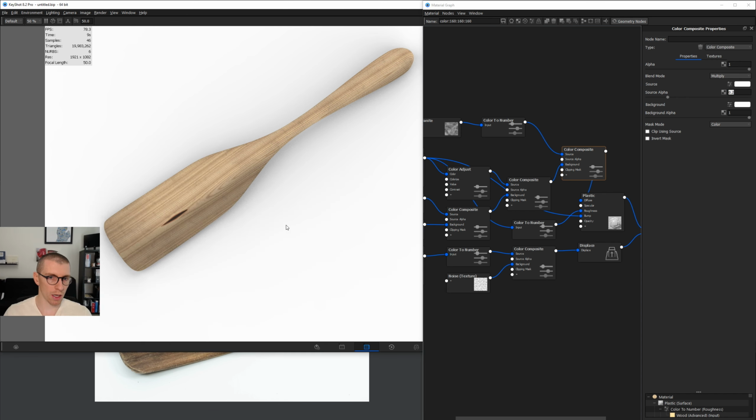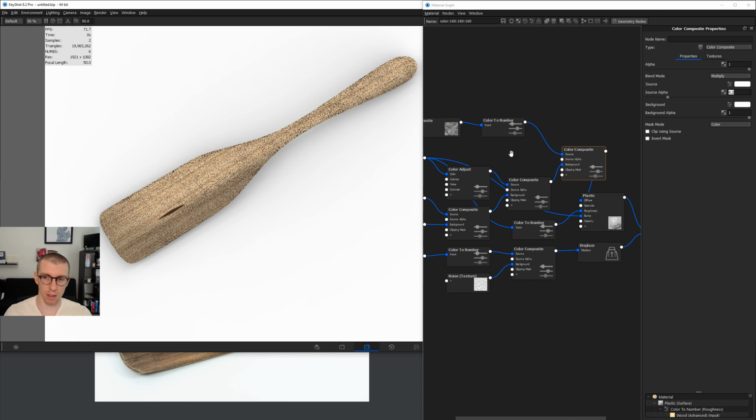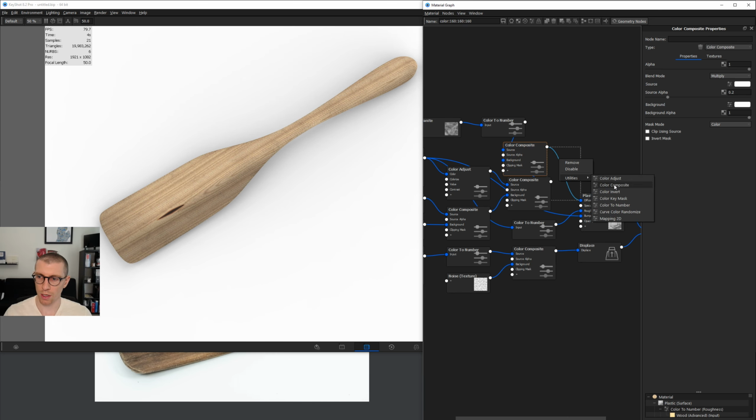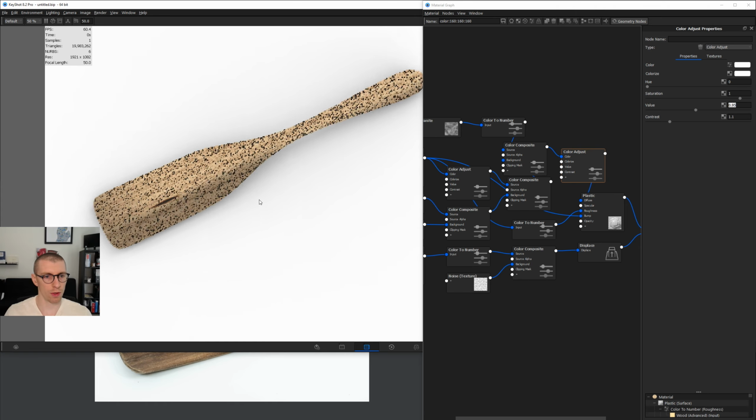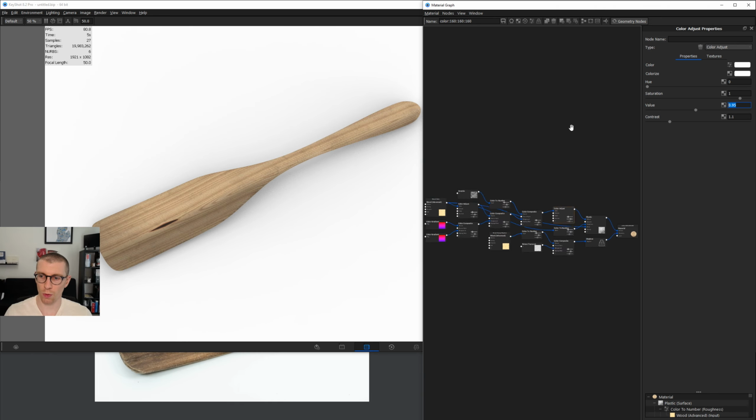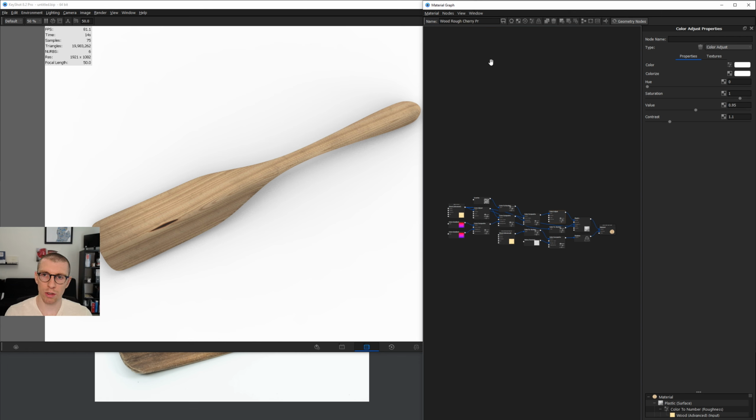Maybe I want a little more contrast overall in this final image. So to the right of my color composite, I'm going to use a color adjust and take our contrast up a little, 1.1, and maybe my value down just a hair, 0.95. We're looking quite nice. We can go ahead and save this. So let's name this Wood Rough Cherry Procedural Displaced.